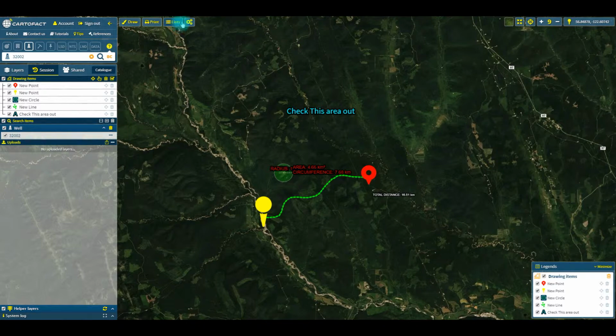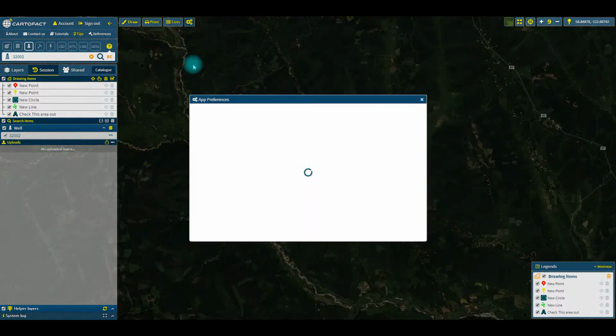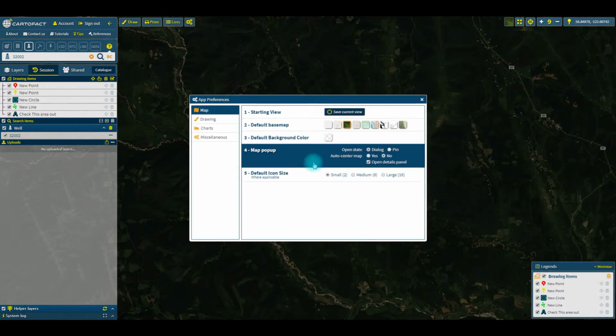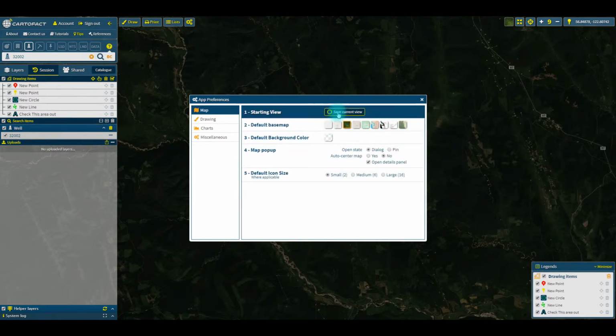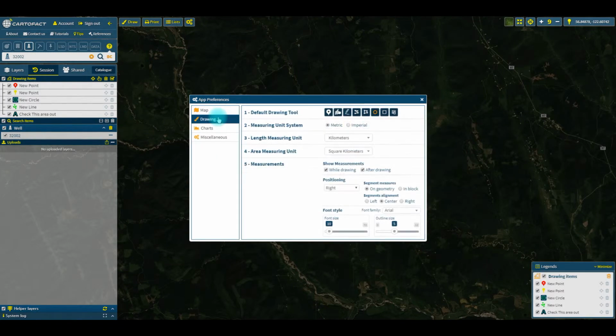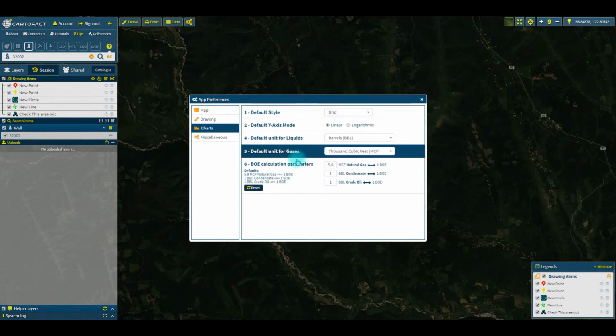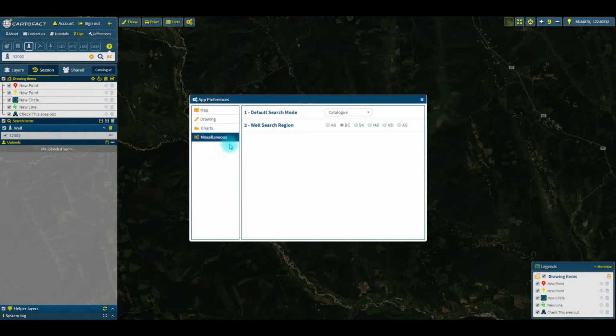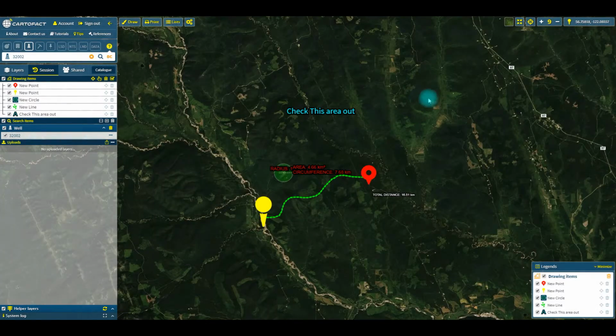Lists are for well lists, and then the preferences are here. You can select many preferences in the system. So your default base map, your current view that you wanted to search in or to start with, the default icon sizes, drawing tools, charts, the units that you want to appear on the charts, and the default search that you'd like to start Cartofact with. So we'll just change that right now.